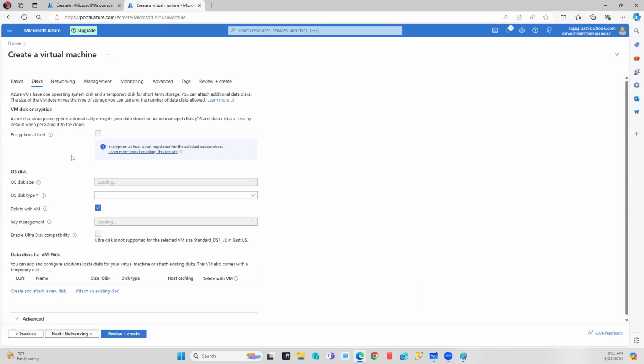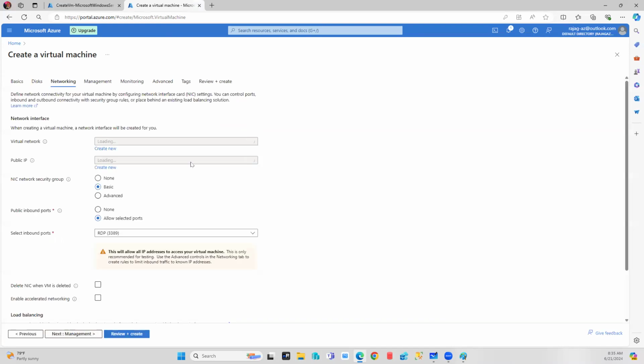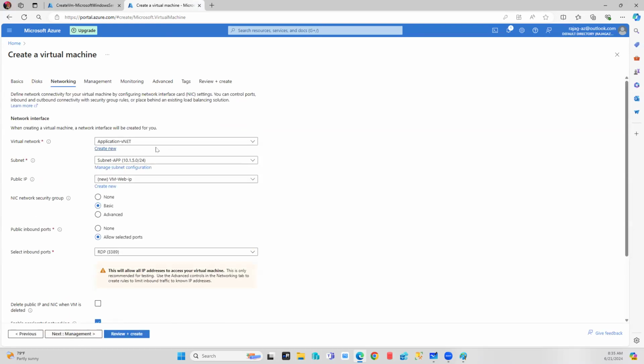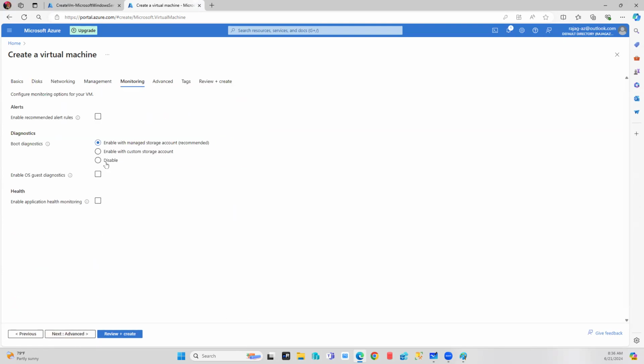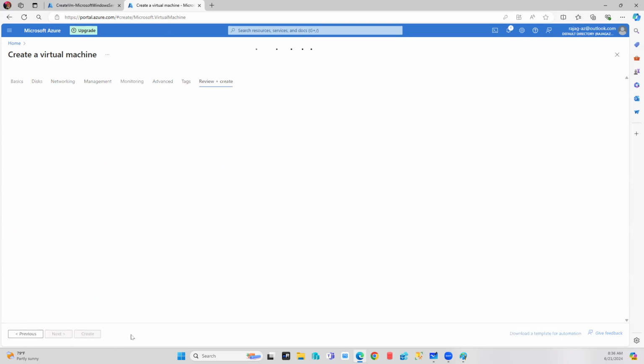Click on next. I'm not going for anything on disk. Go to the network. This is very important, sir. This is my web server, right? I need to select the web subnet. I am in the same network, but I have a different subnet, right? I need to select the different subnet. Apart from that, nothing else you need to do. Everything is the same as usual.